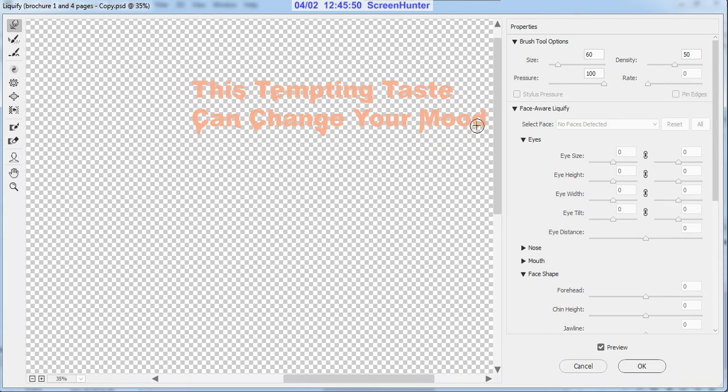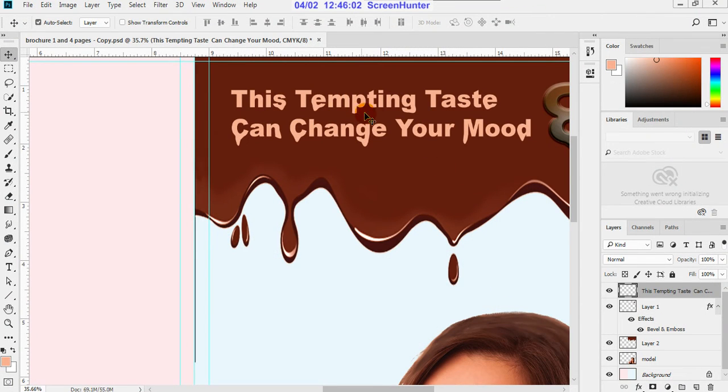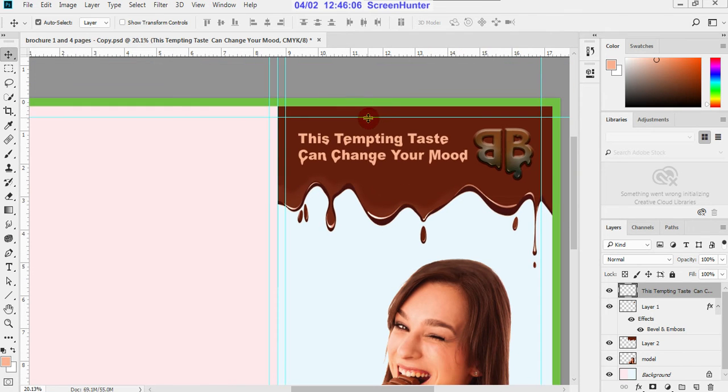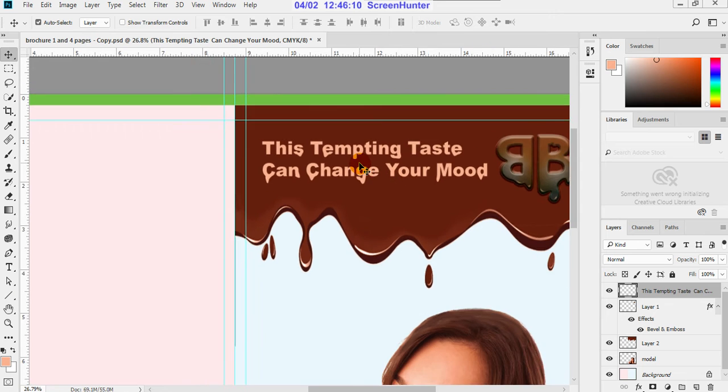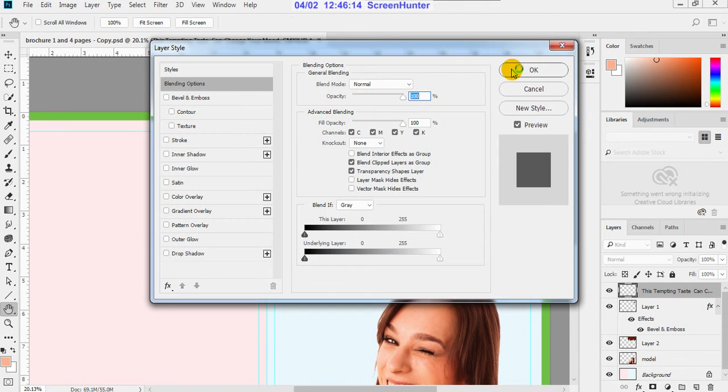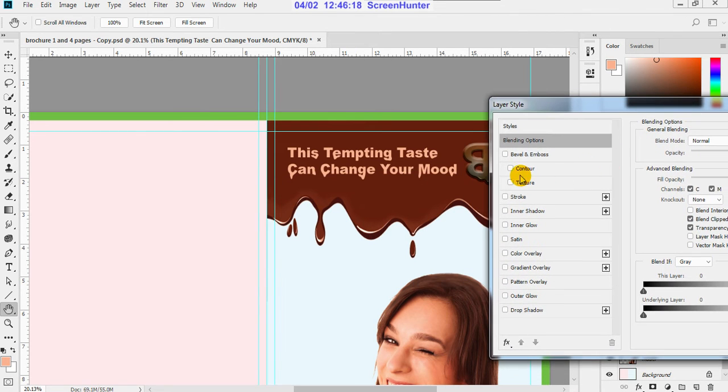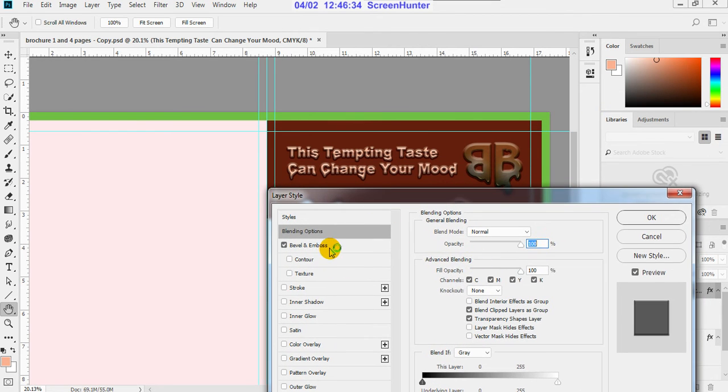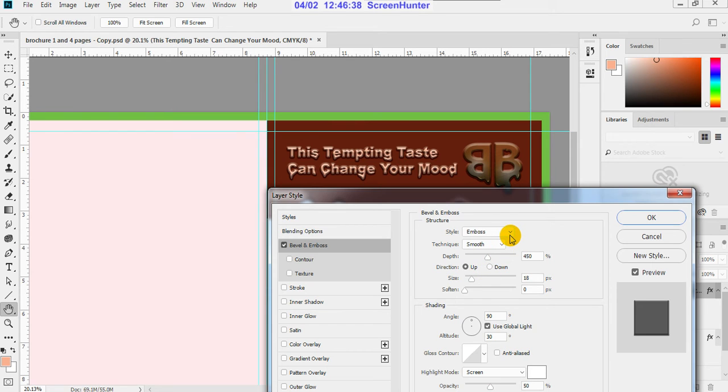Okay, suppose if you say it is okay. Now it is adding. Now see your text, this tempting taste can change your mood. Then here also you can give some bevel and emboss, or you can try with the drop shadow also. So you can try with different options. Emboss and pillow emboss also you can use.